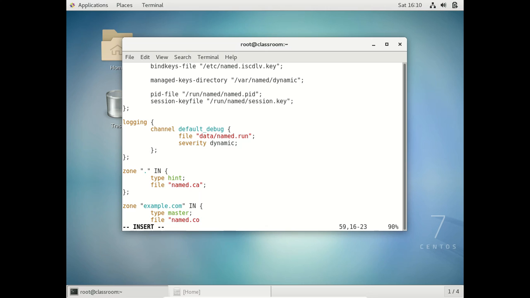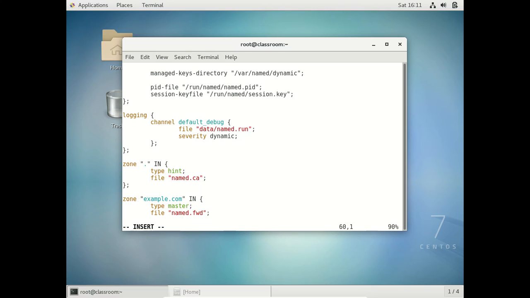Sorry, we can create any file name. There should be two kinds of files. One is forward and another one is reverse. Now the forward file is according to your DNS domain name, it will search for the IP address, and the reverse file, with the IP address, will search for the domain name. So both files should be in place actually. So this is gonna be our forward file.